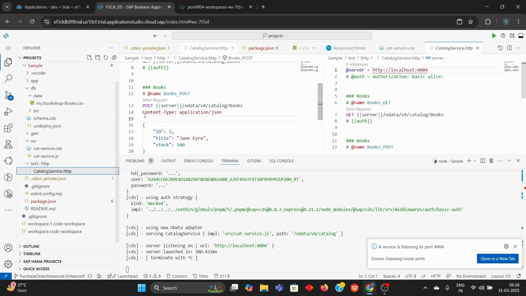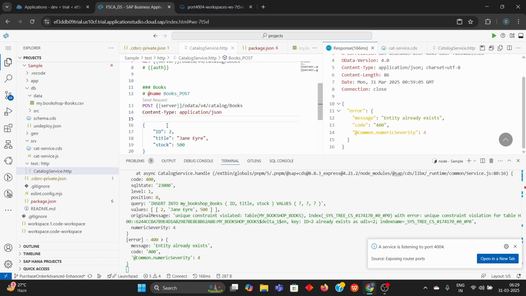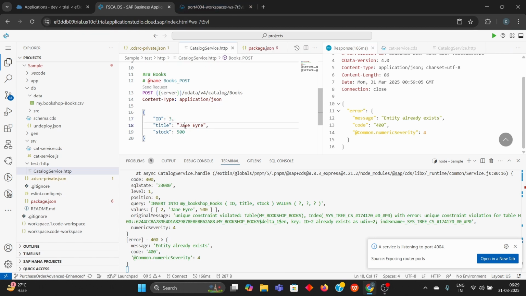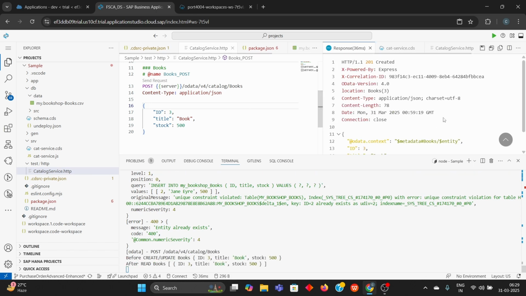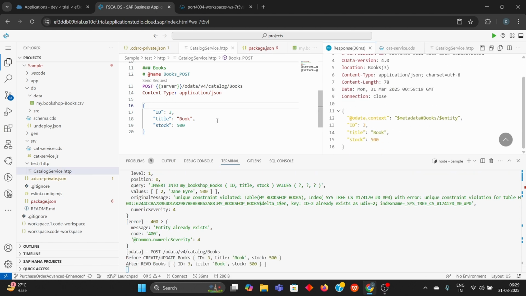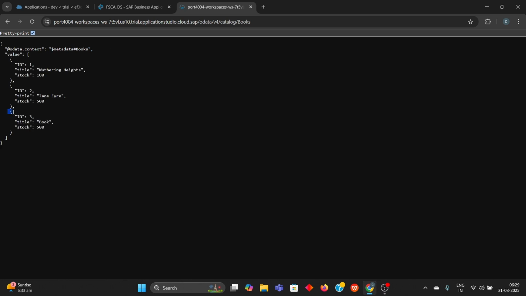Now let's test our post command again. Entity already exists, which is the right error. So we are going to increase the ID number. Now we can see that the book has been added successfully. Once we refresh, we can see that there are three records.